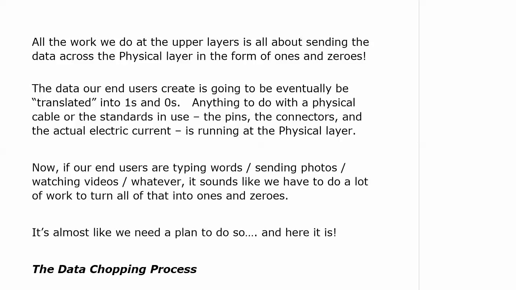Anything to do with a physical cable or the standards in use, the pins, the connectors, the actual electric current is running at the physical layer. Later we are going to talk about different types of cables we use in this business. We're going to do most of that in our Ethernet section. But right now, I want to talk about this process we've got to go through because our end users are typing words and sending photos and watching videos and doing whatever. It sounds like we have a lot of work to do if we're going to turn all of that into ones and zeros. And it's almost like we need an organized plan of how to do so. And by golly, we happen to have one of those.